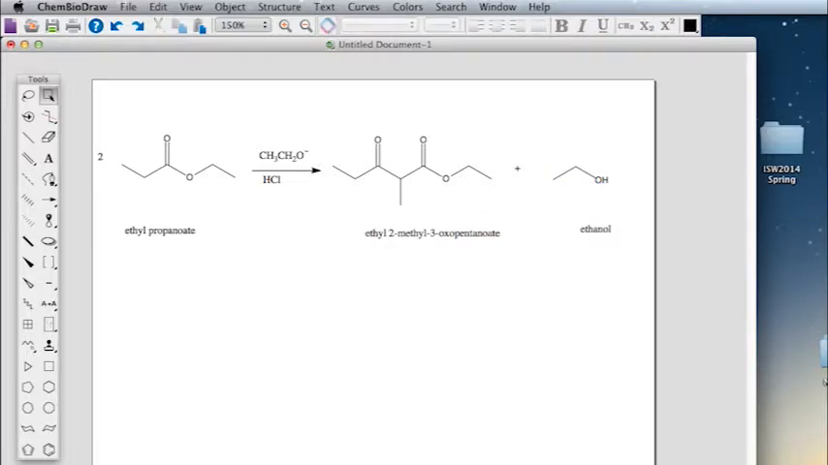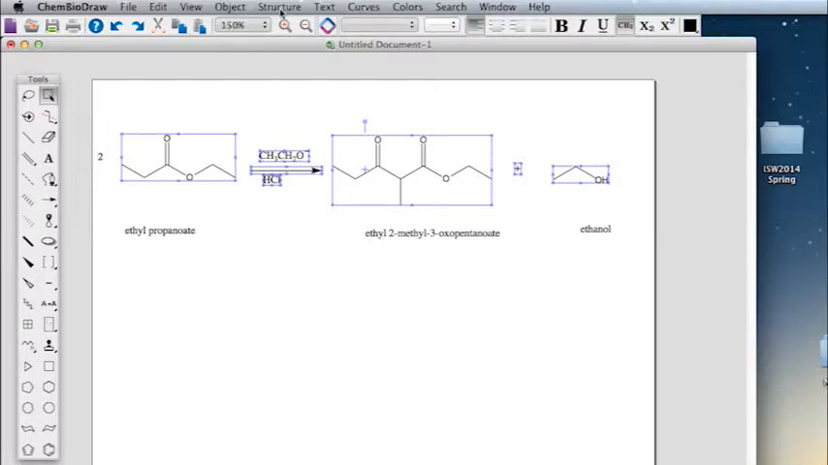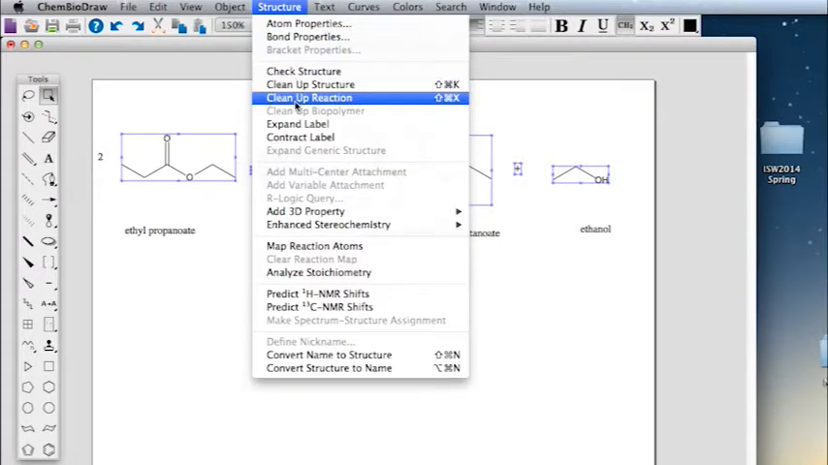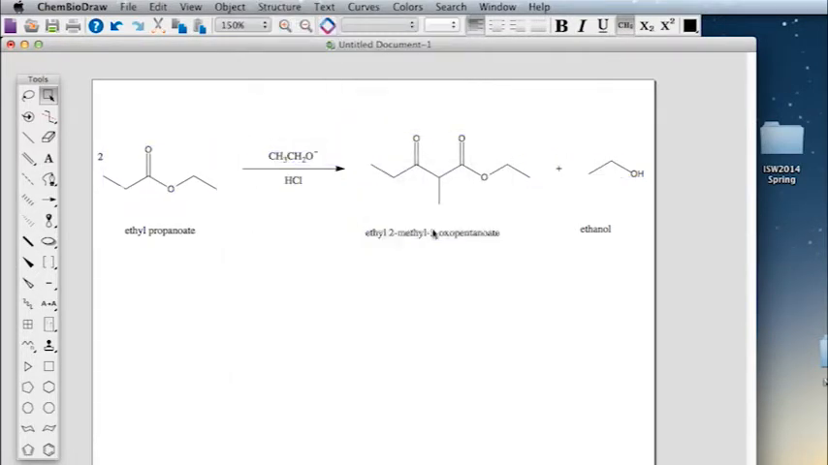As you can see, while we constructed our chemical reaction, we did not worry too much about making sure everything is evenly spaced out. Do not waste your time doing this because ChemDraw can space reactions for you. Once you have completed, highlight the whole reaction. Then under the Structure tab on top, click on Clean Up Reaction. This will evenly space out everything so that it looks professional and appealing to the eye.